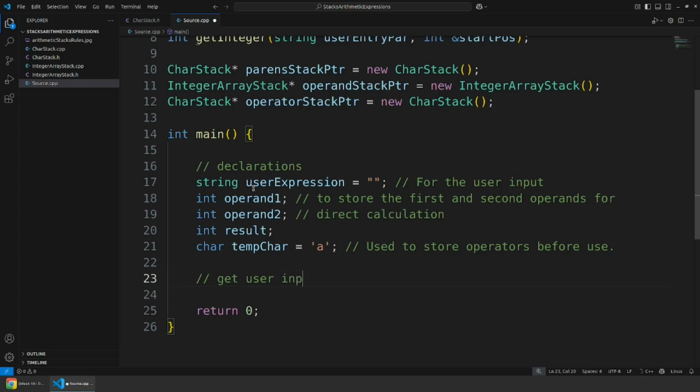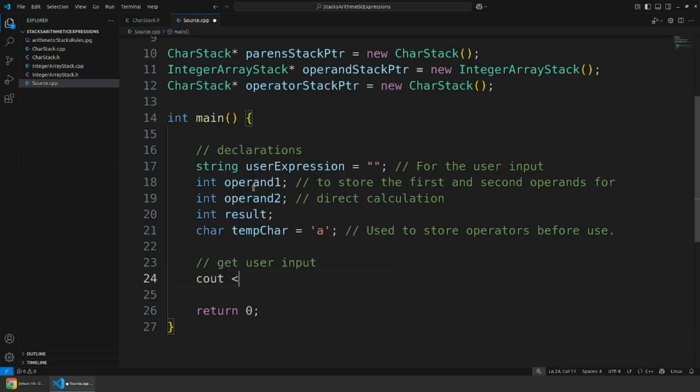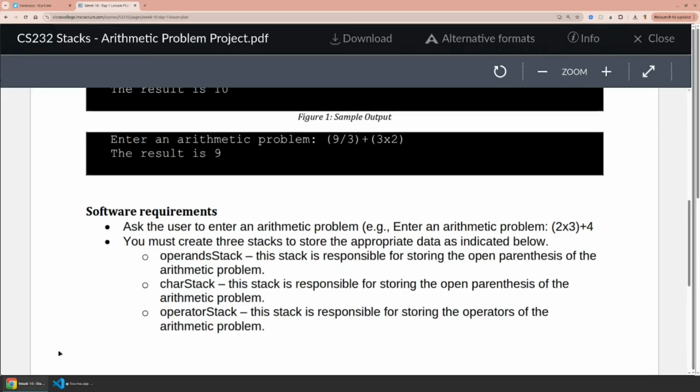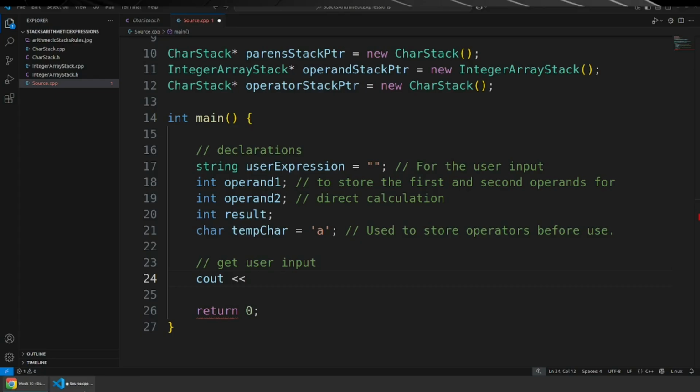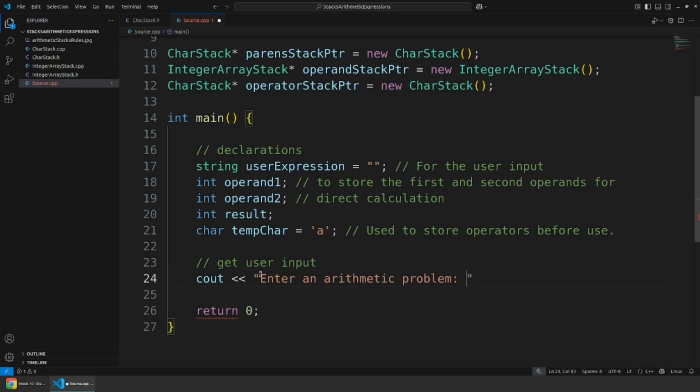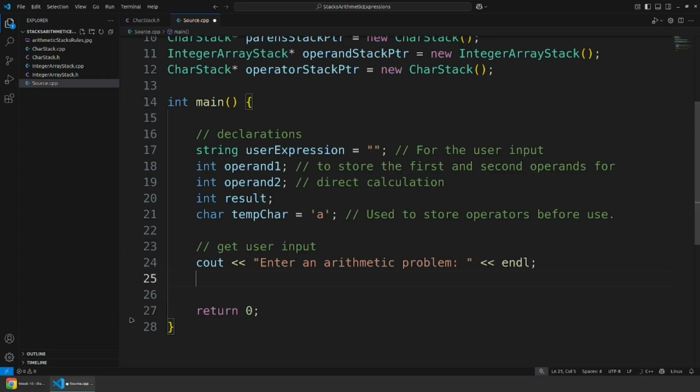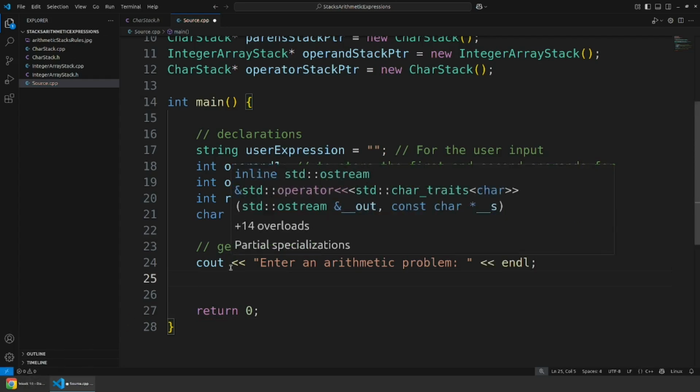Get user input. We made our declarations. We have space for everything we wish to work with within the main function. And we're going to say cout, "Enter an arithmetic problem: " with a space. Let's see. Yeah, it should be fine.